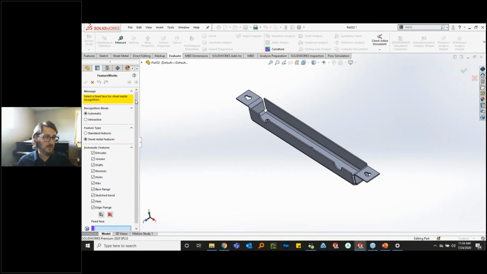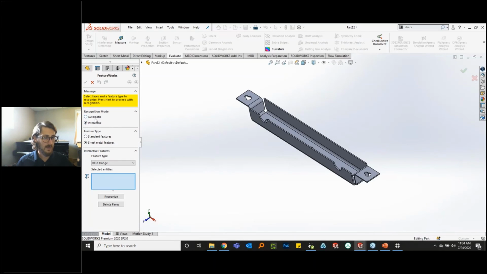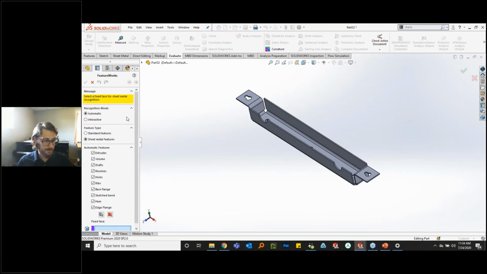Now here's my Feature Works panel over here with all of my options. There are two modes, the automatic or the interactive, where in interactive we would basically just be going through feature by feature, clicking on faces, trying to get it right to recognize. We're going to take a stab at automatic.